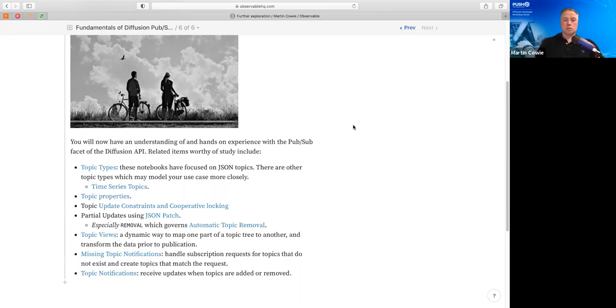You have missing topic notifications as well. So, the opposite of automatic topic removal, you have the chance to add topics when people start inquiring about them. People subscribe to a topic which isn't there, you can get notice from the server, react accordingly and then create the topic. That gives you both the left and the right hand, where the automatic topic removal takes away, missing topic notification can give to the topic tree.